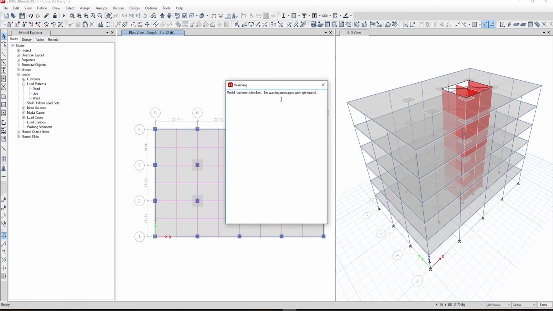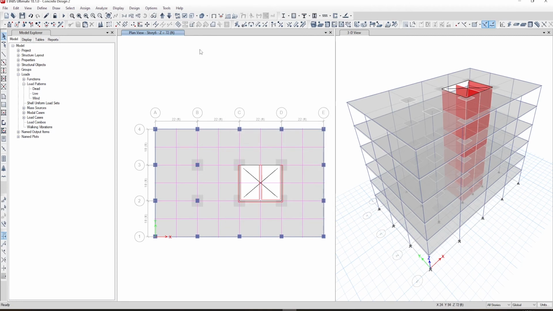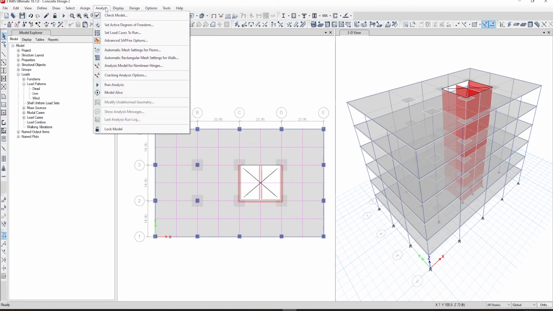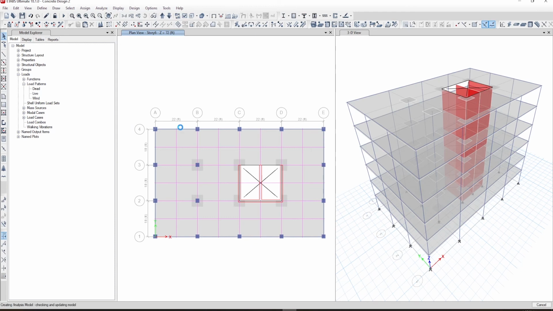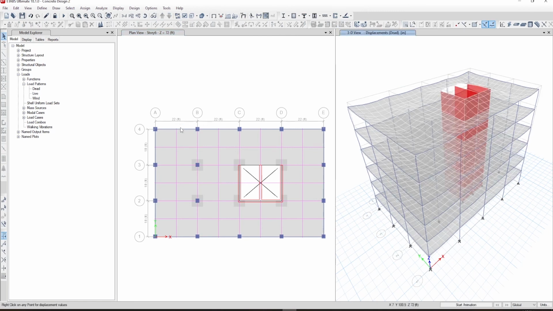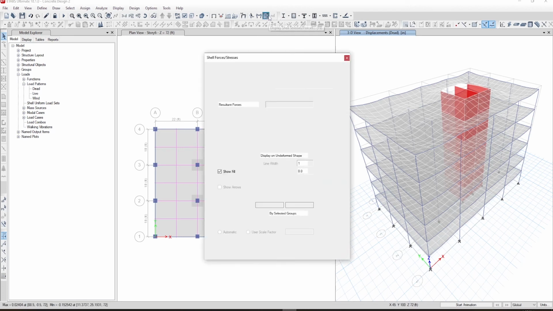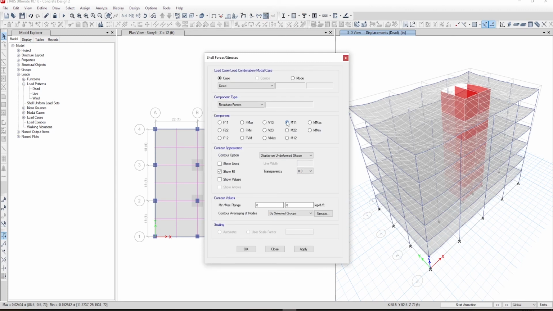Having this message indicates that the model has no connectivity issues. Clicking Run Analysis will cause the program to create the analysis model from your object-based input. After the analysis has been completed, the program will automatically display a deformed shape in the 3D window. You can use this form to display the wind load deformation of the building model.